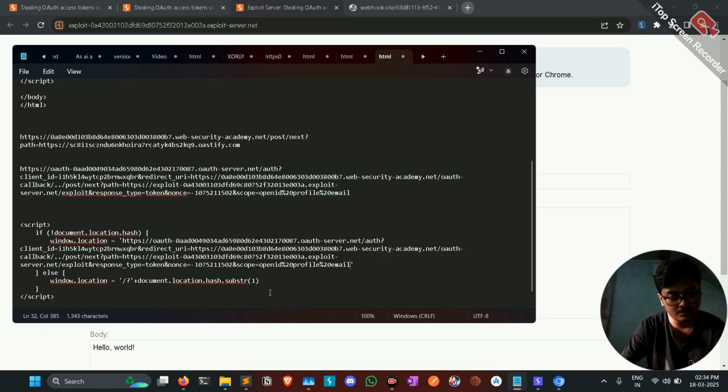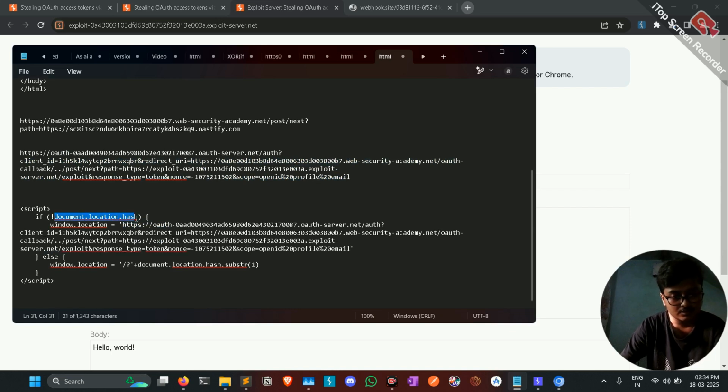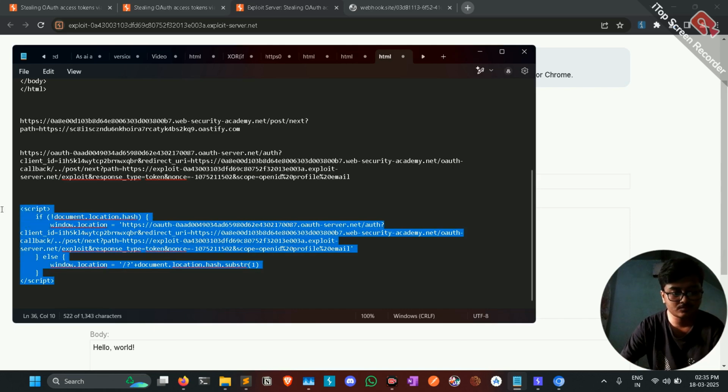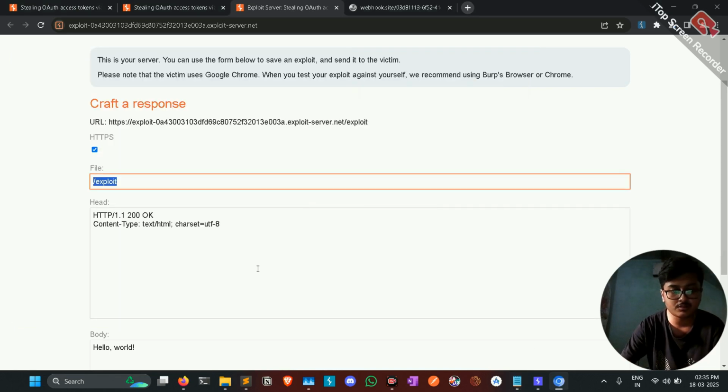So it will first check if there is any hash fragment in the URL or not, and if not, it will make another request. After getting the token, it will modify the hash fragment value into a query parameter, because whatever value is present in the hash fragment will not be sent to the server. That is why it is changed to a query parameter, so it will be visible in the server logs. Let me show you how it will happen.